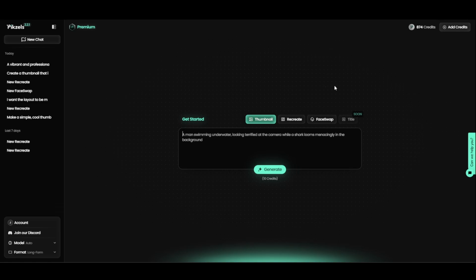The interface is very simple, and here you can create thumbnails in two ways, by entering a prompt or using the Recreate feature. Let's go through both methods. First, let's look at how to create a thumbnail using a prompt.